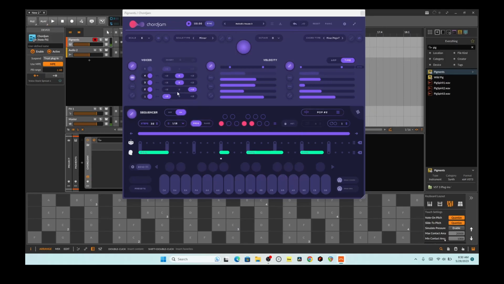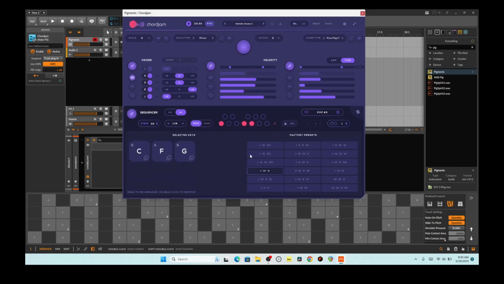And the randomization's happening per note on the chord or per loop, whatnot. You can sit there and show or edit what you want on the selected keys up here.